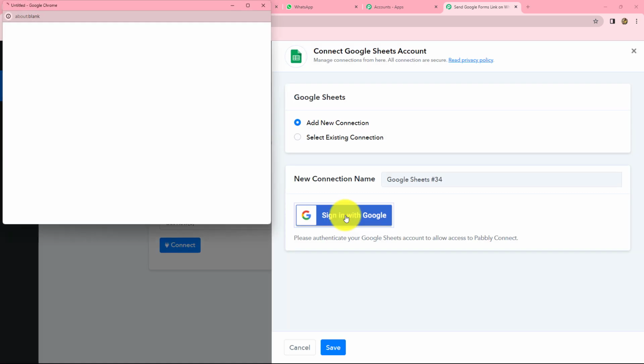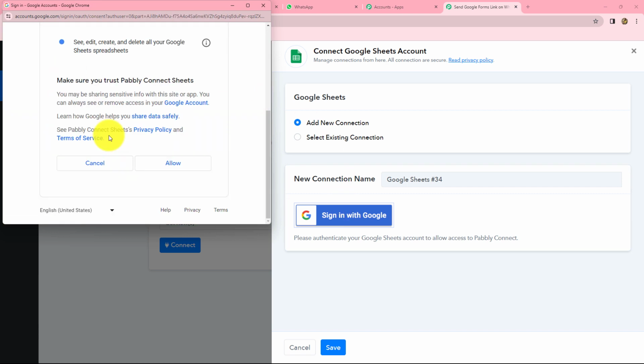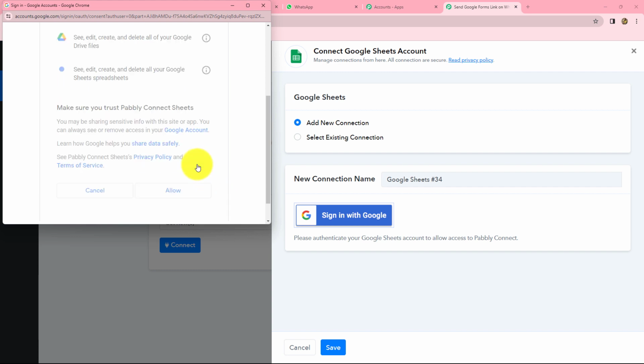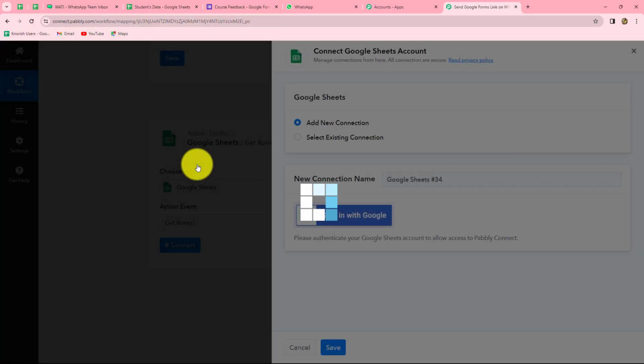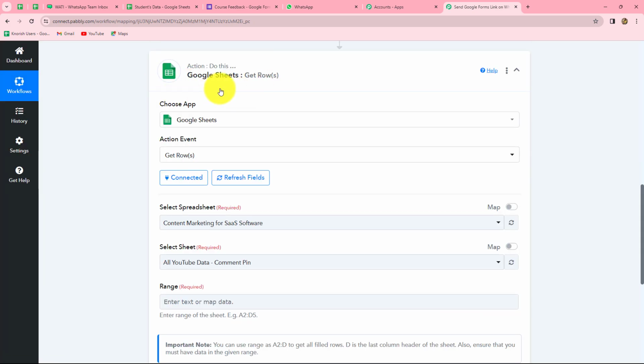Let's click on Sign In with Google, and here I'm going to select my account. Now Pabbly Connect is asking us for the permission to access our Google account, as it is 100% safe, so let's click on Allow. And with this, very easily our authorization has become successful. And now my Google Sheets is connected with Pabbly Connect.